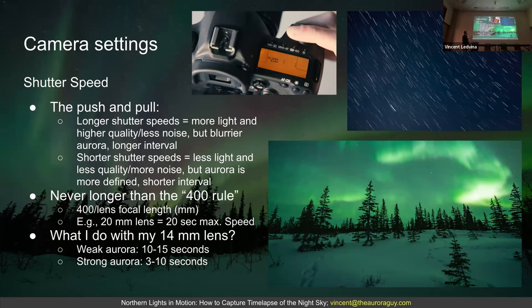And then you also never want it longer than the 400 rule. This is not a hard and fast rule, but it works for 99% of people: take 400 divided by your lens focal length in millimeters, and that's your maximum shutter speed. What that means is that if you have a 20-millimeter lens, that's 20 seconds. And why? You don't want your shutter speed any longer than that, otherwise you'll get this.